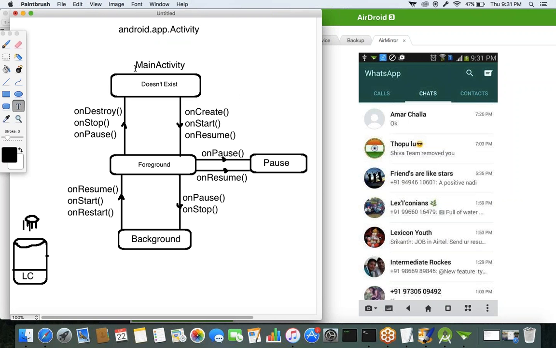If you want to create any activity, your class should be a subtype of what? The android.app.Activity class. Meaning which concept are we using here? We are using the inheritance concept. To maintain this life cycle, all the properties are already defined in this Activity class.